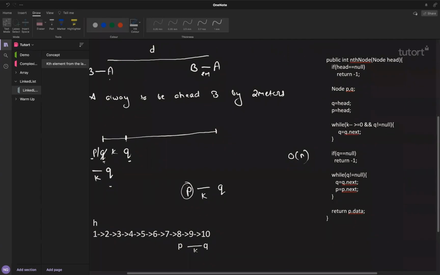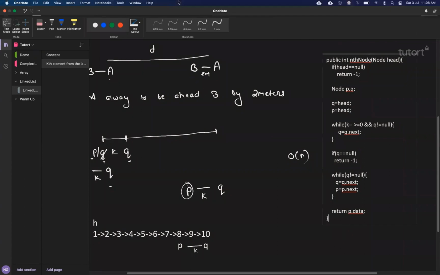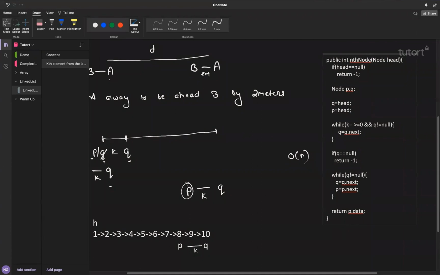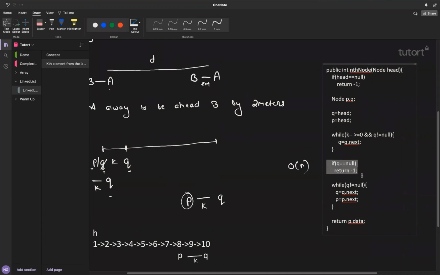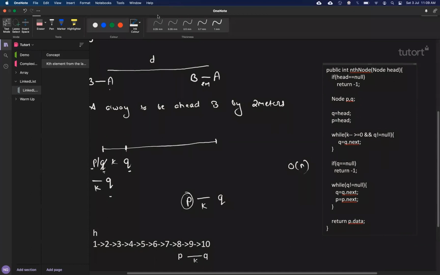Nishant, just a question here. There are two checks, right? The first check is if head equals null, return -1. And there is another one, q equals null, return -1. I think only one can take care of both, like q equals null will take care of that too. Yes, that can be. It's just for simpler understanding.